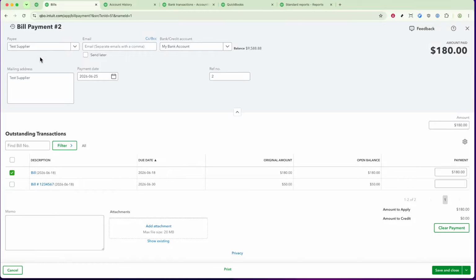Next, choose the payment method you used. For example, you might select check, bank transfer, or credit card, depending on how you paid the bill. If applicable, enter a reference number, such as a check number or a transaction number, to help identify the payment later. Now, verify the amount to pay.